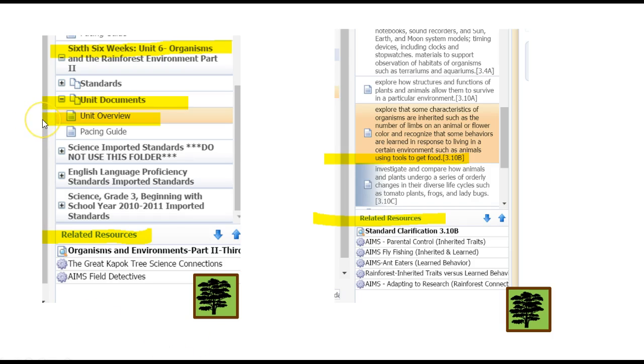If it's a general unit, like a general overview of a rainforest unit such as The Great Kapok Tree, it could apply to lots of different standards. I'll put that under the unit overview, and I'll connect it under the related resources. This is a huge resource with lots and lots of different activities that you could go through and pull what you would like. If there's a resource that is directly and tightly aligned to a standard, like 3.10b, then I'll put those under the related resources under that particular standard. So you can see there's a couple of those down here.